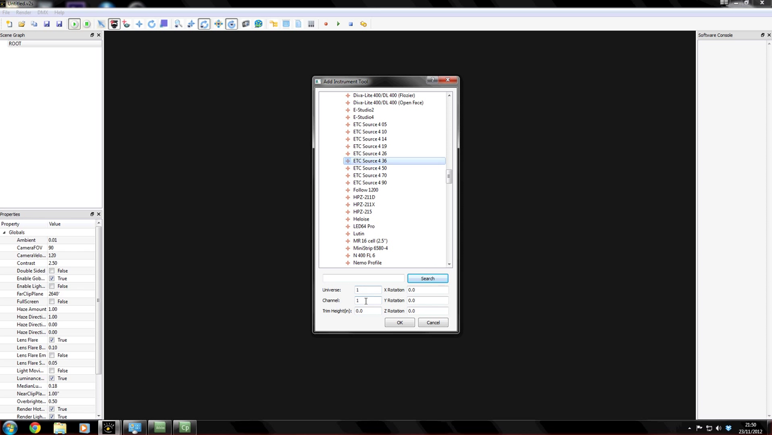Now it's possible to set my universe and channel before I insert it, and set the rotation and trim height in. This is useful if you're going to put several in. You can select universe if it's different from this, channel 36 on universe 7, and then when I go in and I start clicking around, they will all start to be addressed in order, so it'll be 37, 38, 39. For now I'm just going to leave this address as it is.